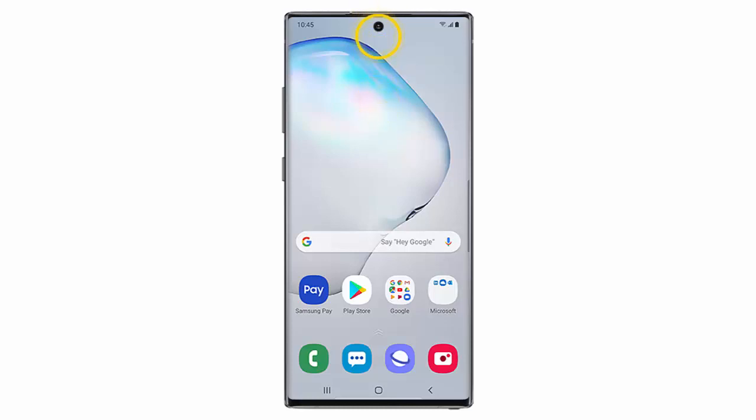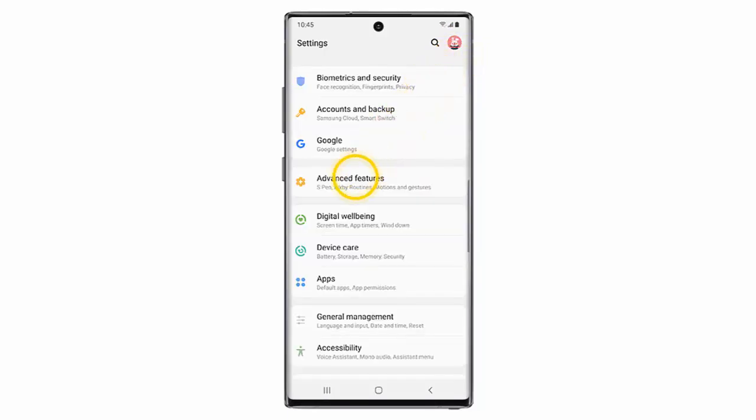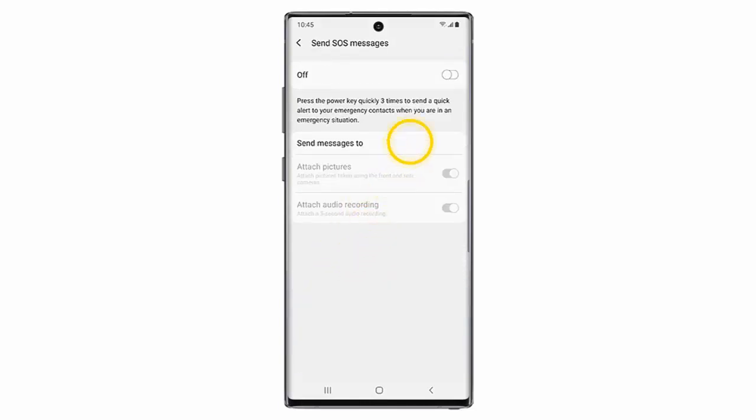So, if you want to enable SOS messages, swipe down from the top of the screen and go to Settings. Scroll down and tap Advanced Features. Scroll down and tap Send SOS Messages. Turn the status switch on.